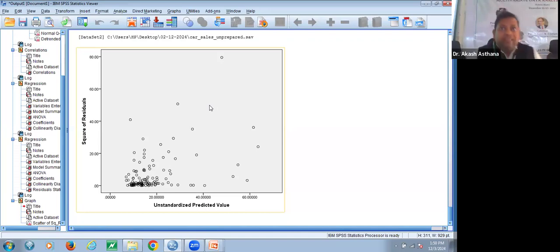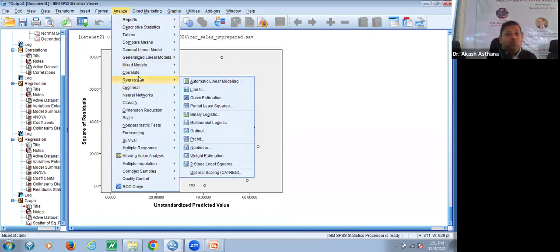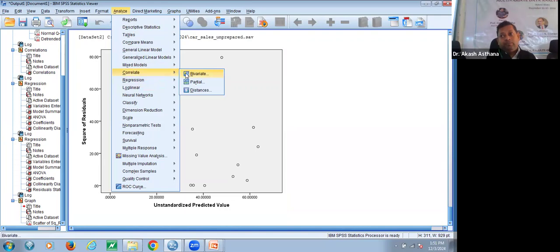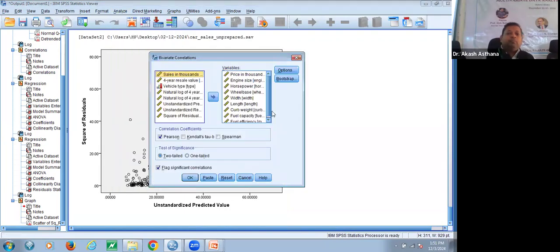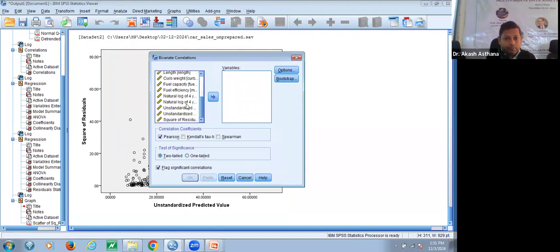There is another method for detecting heteroscedasticity, that is the correlation between the residual square and predicted value. So for that purpose, we go to Analyze, Correlate, Bivariate. Put the square of the residual and predicted values in the variable box. Then click on Continue, or you can say click on OK.